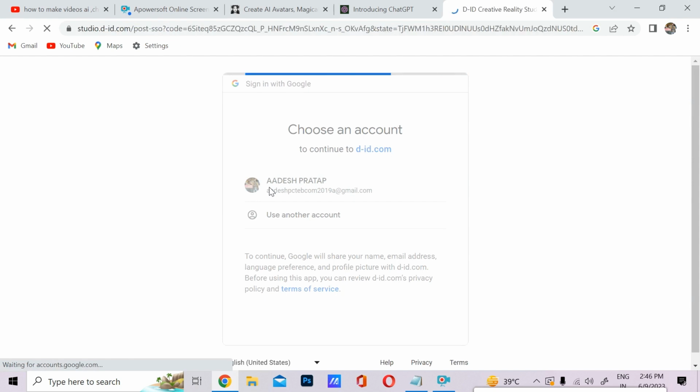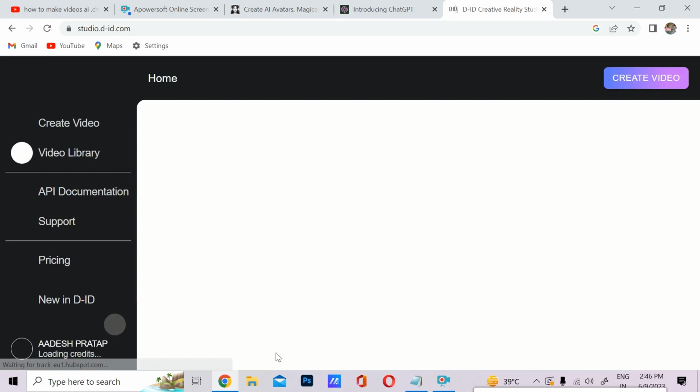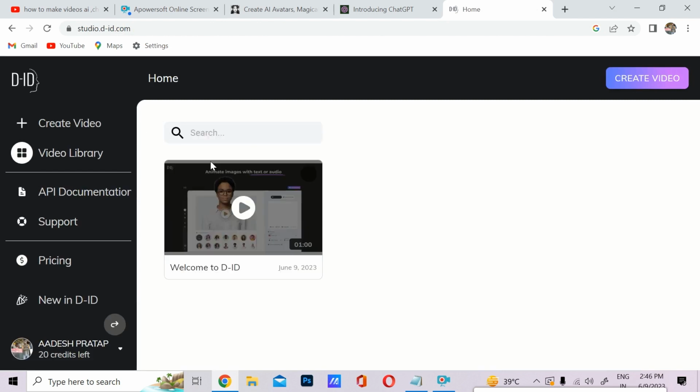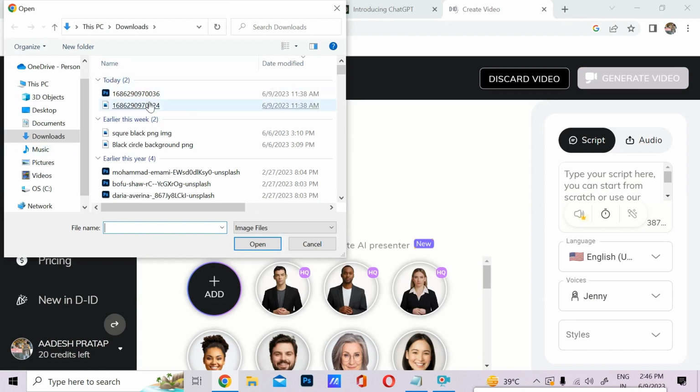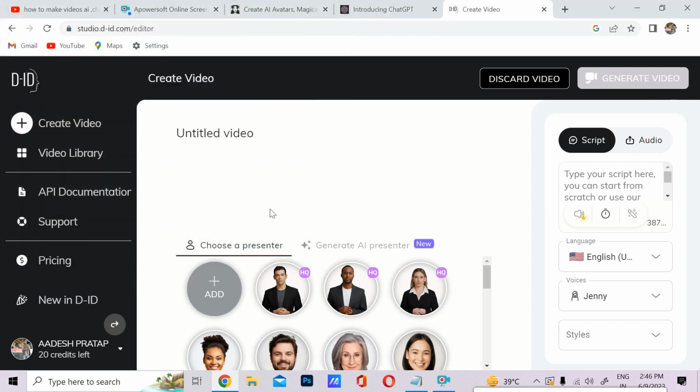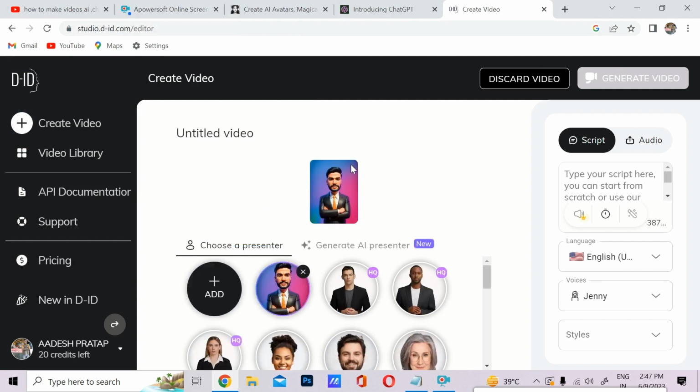It was signing in, I think. Yeah, it will take some time for loading, and now here it is. Again you have to click on create video and tap on add, and you can add the avatar that you have created. So you have to click on this. Okay, and now your avatar is being added. It will take a little time just for adding your avatar, so just wait and watch. Now the avatar is added.